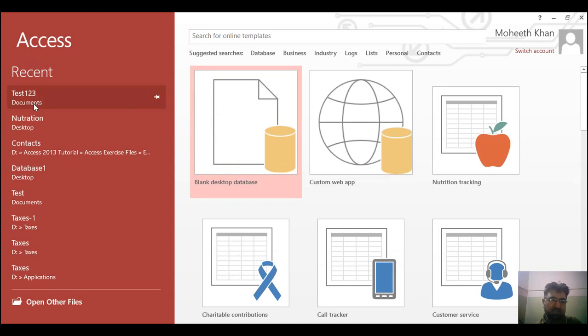Look at this, here are the recent files which I have opened, and Access has given me a shortcut here. If I want to open these files, or create a blank database, or pick up one of the templates which are already available here.